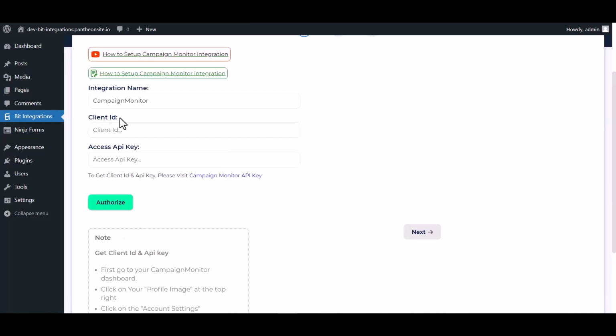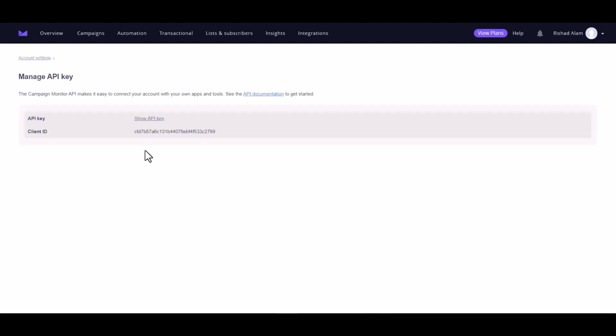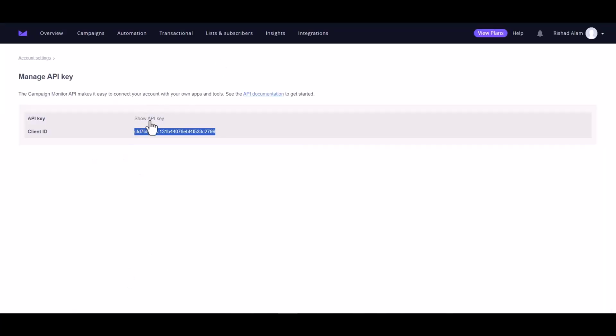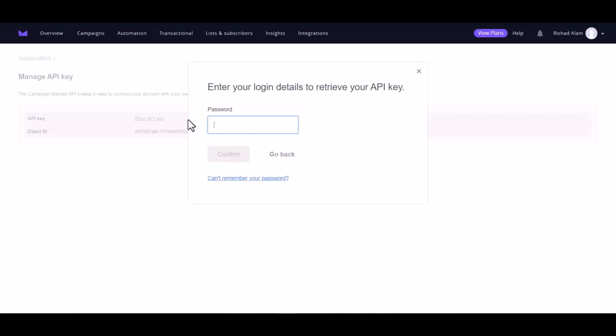Give here an API key and client ID. So please visit the Campaign Monitor API key. Copy the client ID. And paste it here. For the API key, click on Show API Key.